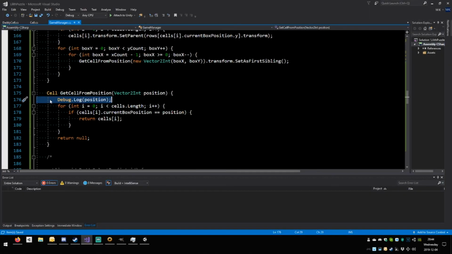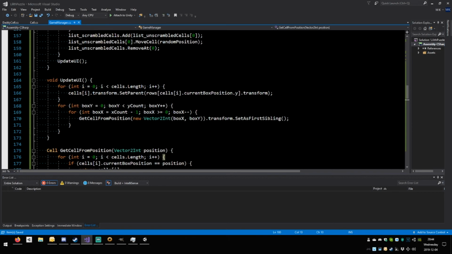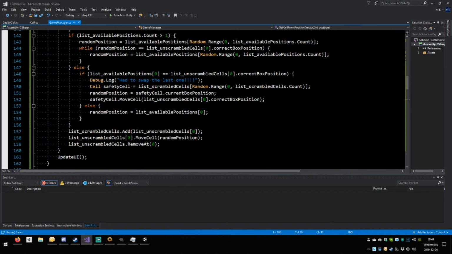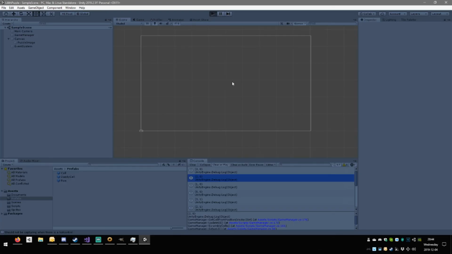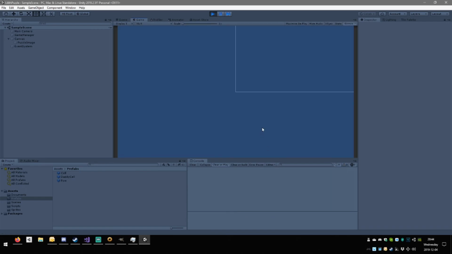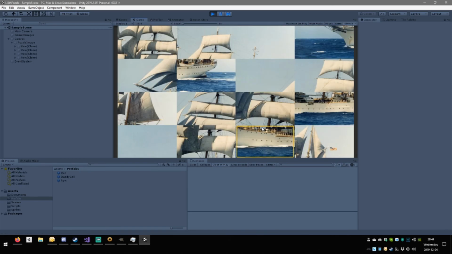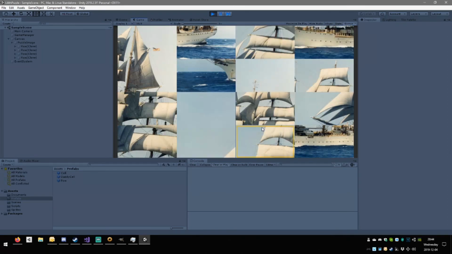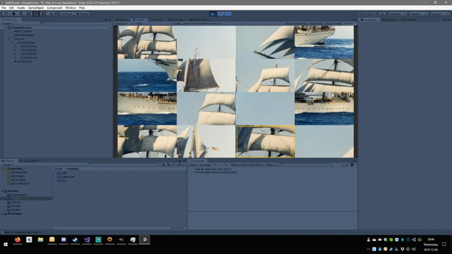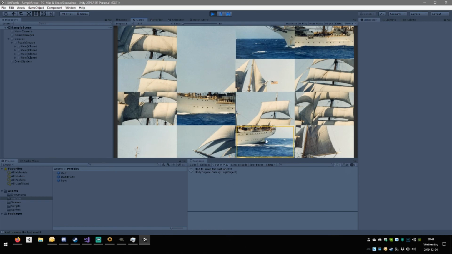So what's this debug log? No, we don't need this debug log, but the debug log I do want is "had to swap the last one." That's the one I want. But what are these? Those are debug logs. I'll turn them off now. "Had to swap" was the previous one.